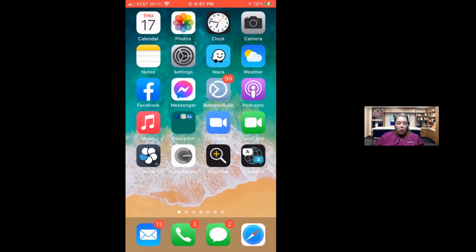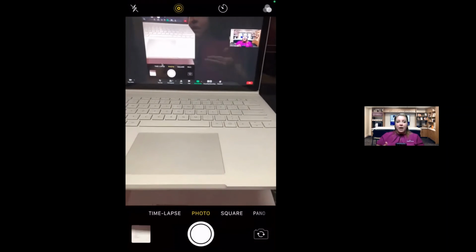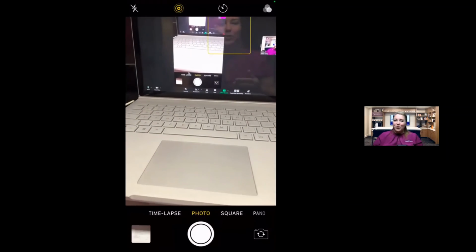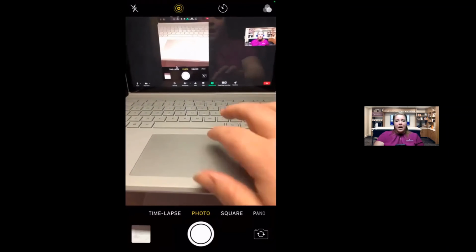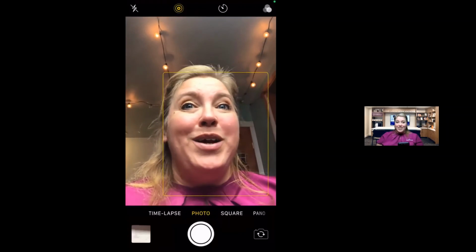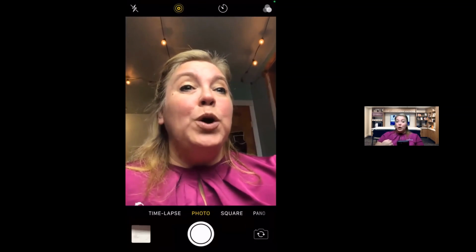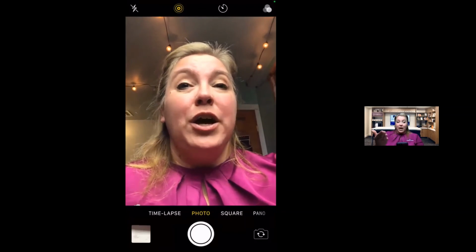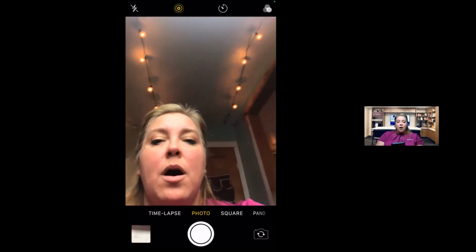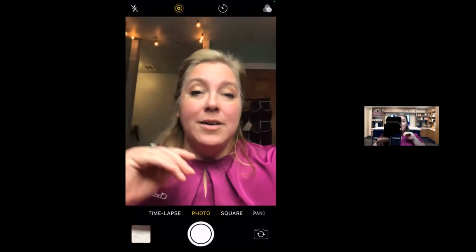So you open up your camera app, which is at the top. Now my camera is backwards right now, so everybody's just looking at my computer screen. But at the bottom down here, there is a little thing that looks like a camera rotate. And so that's what you're going to do. And then your camera will look at you versus looking the other way.